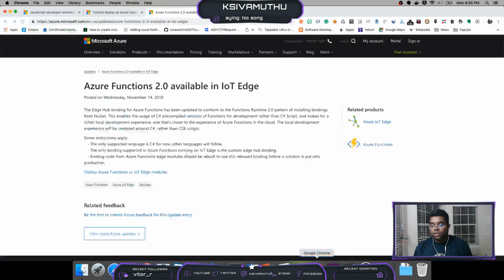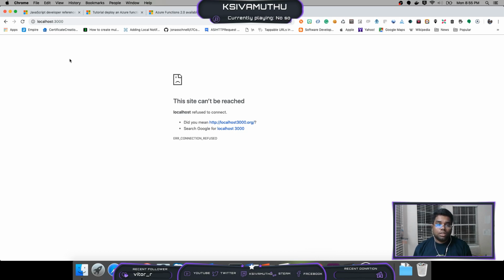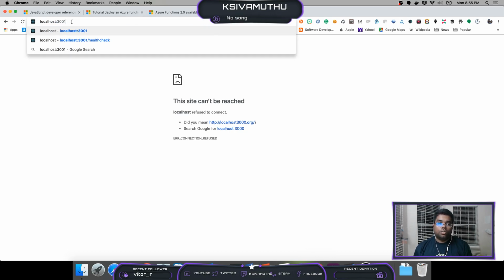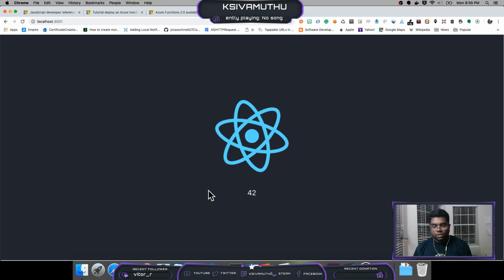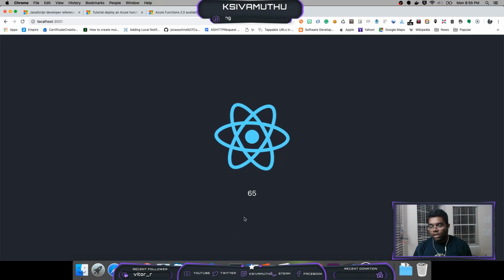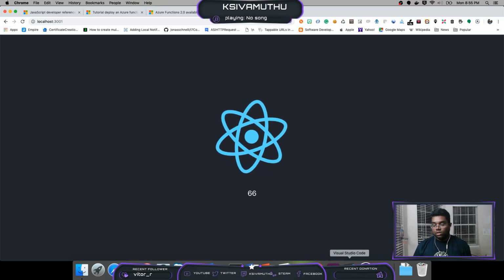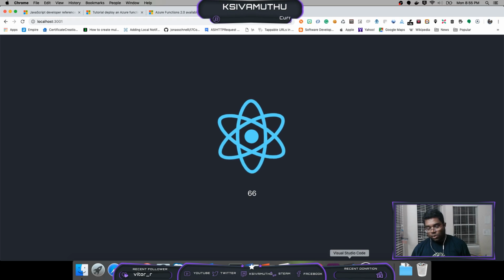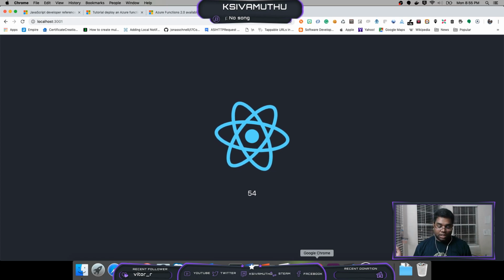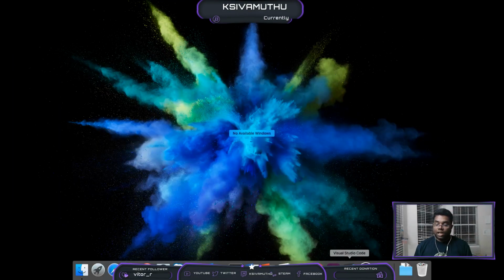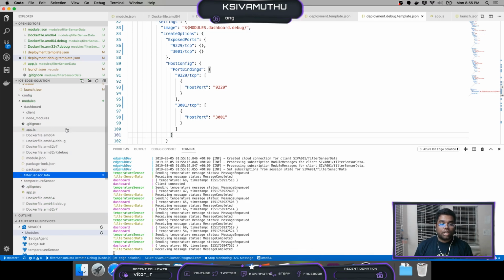Okay, now if I go to localhost 3001, then it should be opening the React application. Yes, so you can see the temperature data is something like 42, 65. But whenever it's either below threshold low or above threshold high, then it's sending the data to the IoT hub. So it's not always sending the data to IoT hub. It has control over when to send, because we have that logic in the filter sensor data here.